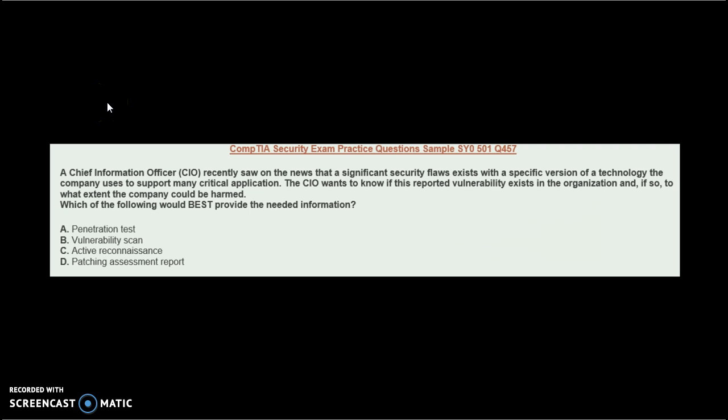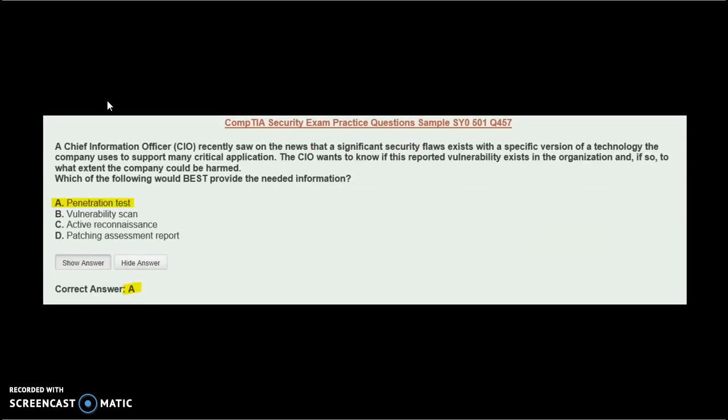A chief information officer recently saw the news that a significant security flaw exists with a specific version of the technology the company uses to support many critical applications. The CIO wants to know if the reported vulnerabilities exist in the organization, and if so, to what extent the company could be harmed. Which of the following best provide the needed information? That is penetration testing.